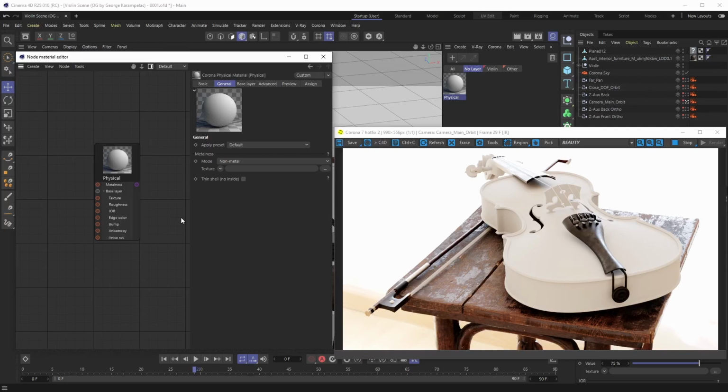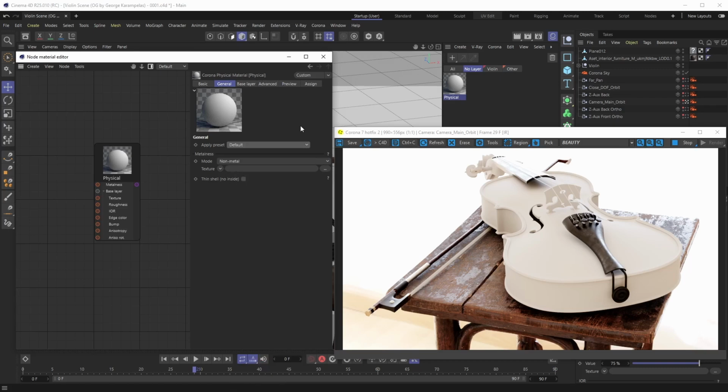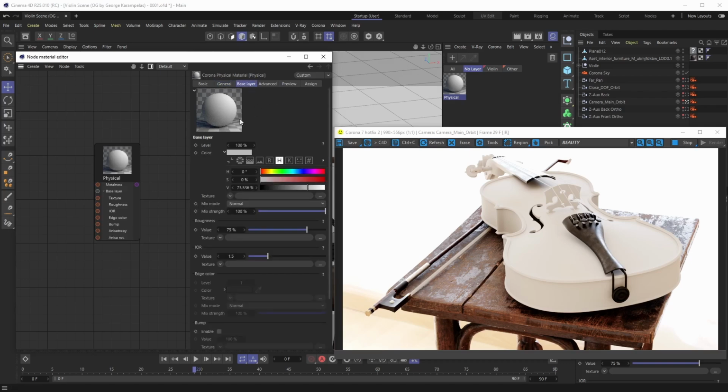In the previous clip, we created our very first Corona physical material, and then we decked it out with the help of these awesome presets right here, right? Now in this tutorial, we'll be creating a Corona physical material from scratch, meaning that we won't be using these presets, and instead, we're just going to take this default Corona physical material and start tweaking it. The material that we'll be creating is this raw wood material that's going to get applied on our violin's body here. So that's what we'll be doing here.